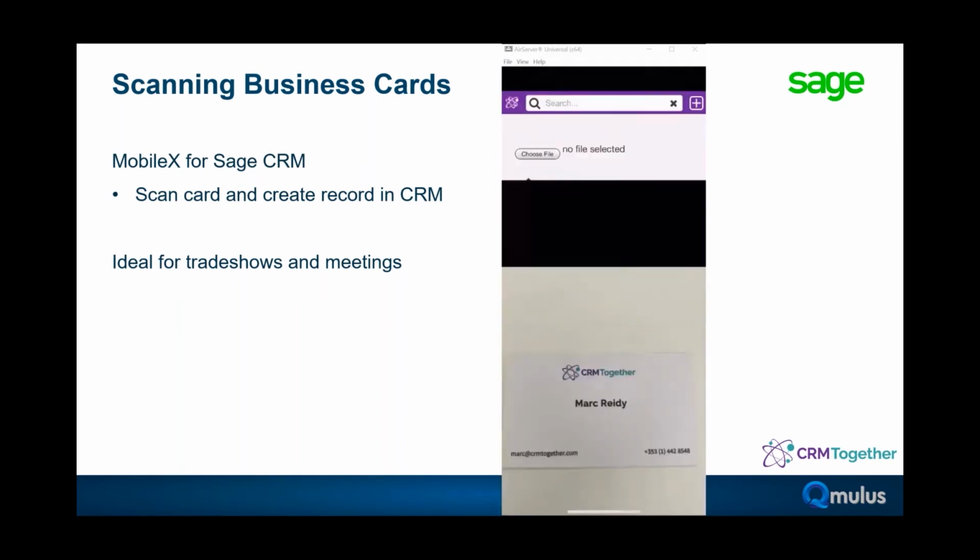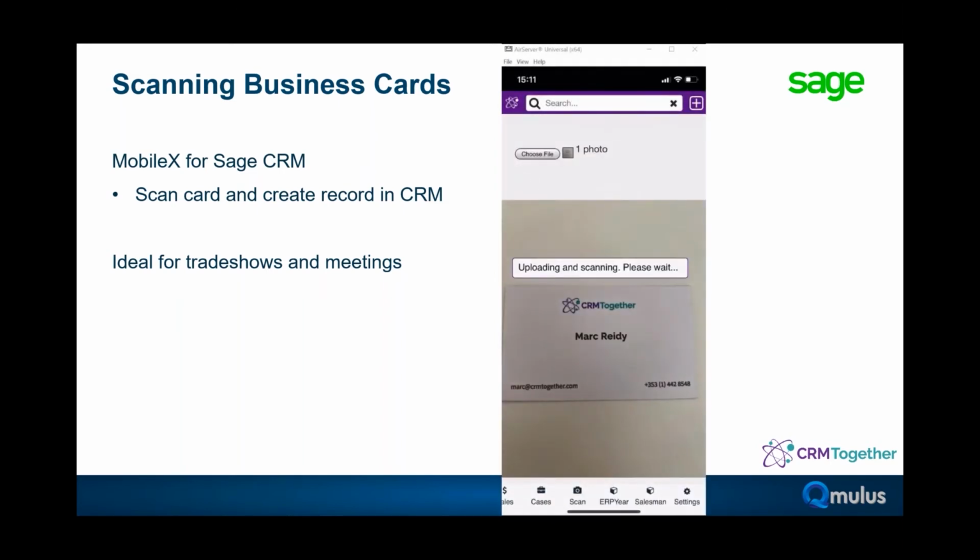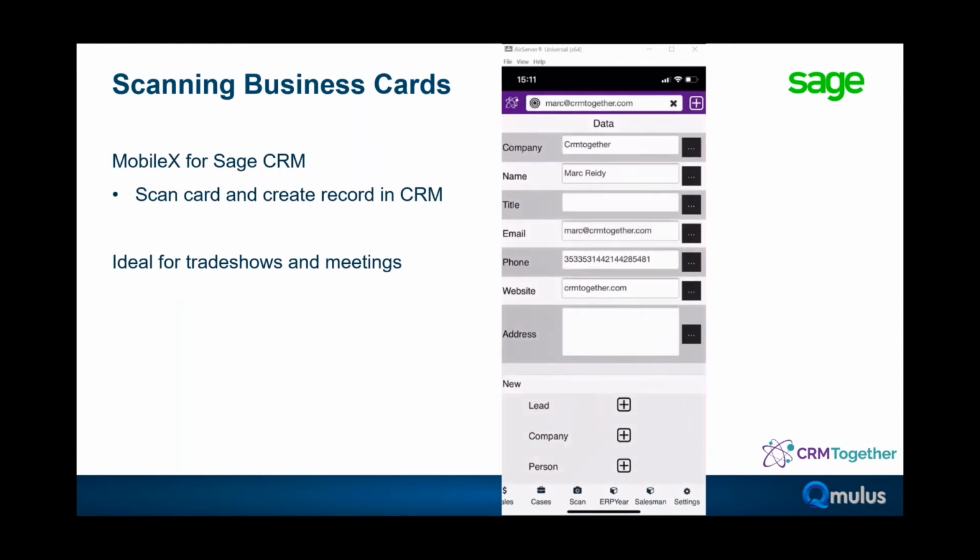A business card, if it has more information like an address, is even better. Once it gets uploaded, it's read by an OCR AI engine, and then it puts it into another engine which tries to parse out the company name, to try and figure out a best guess.